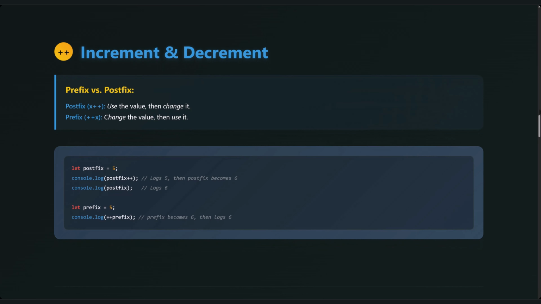Continuing our exploration of operators, we now come to a convenient pair of shortcuts, the increment and decrement operators. These are known as unary operators because they act on a single variable. Their purpose is simple, to add 1 or subtract 1 from a variable's numeric value. However, they have one tricky feature that can catch new developers off guard. Their placement changes their behavior. You can place the operator before the variable, which means prefix, or after the variable, which means postfix.